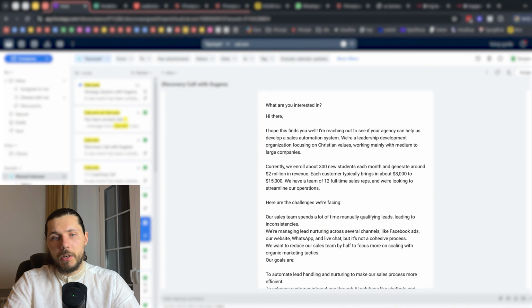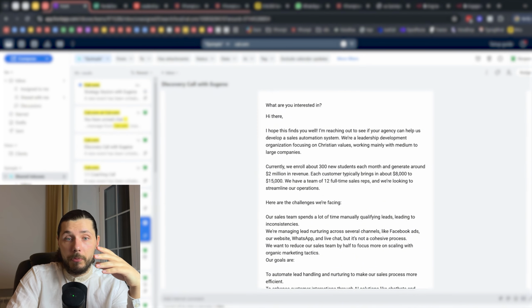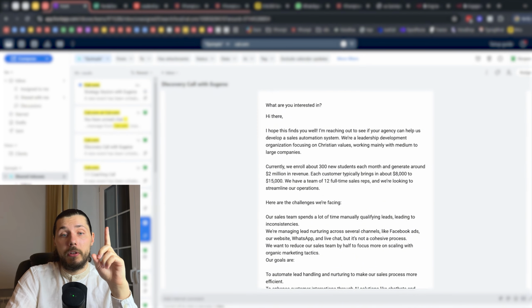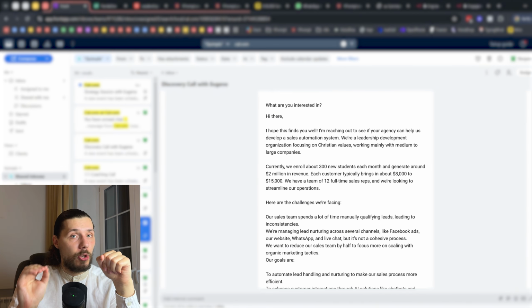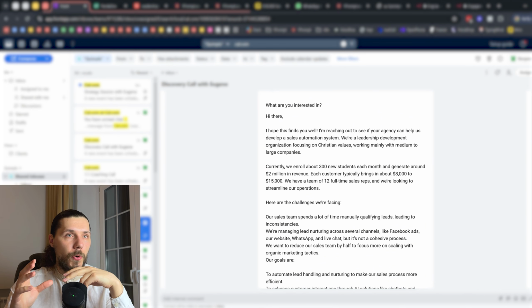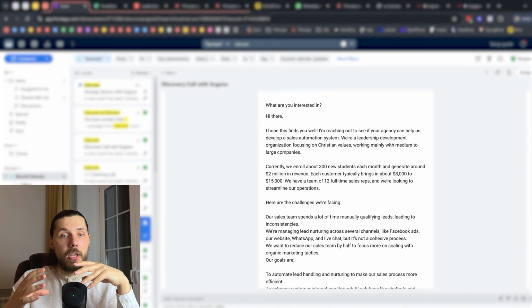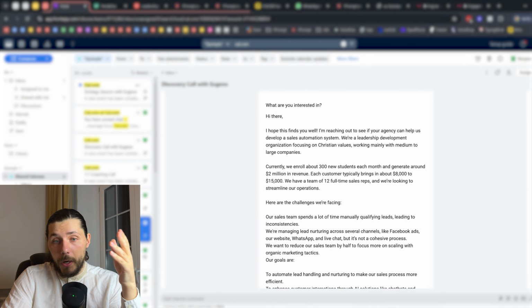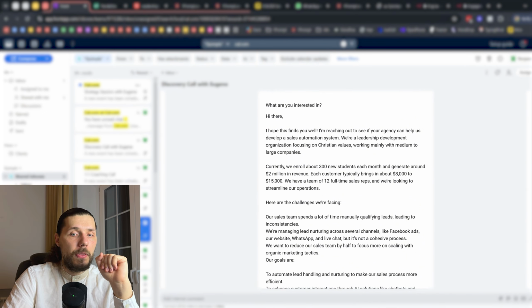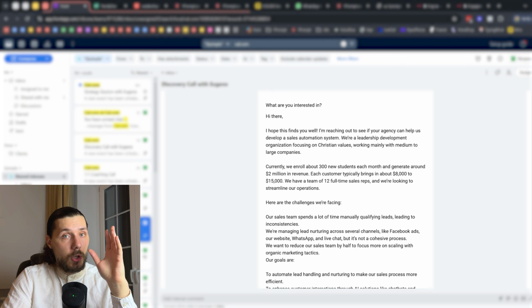So they're here explaining that they're looking for sales automation and saying that they're a leadership development organization focusing on Christian values for companies, which is very unusual because it's a super specific sub-niche within an already pretty niched business. They said that they enroll about 300 new students a month and generate around 2 million in revenue, which is good. Okay, it's a pretty good amount for the education business.